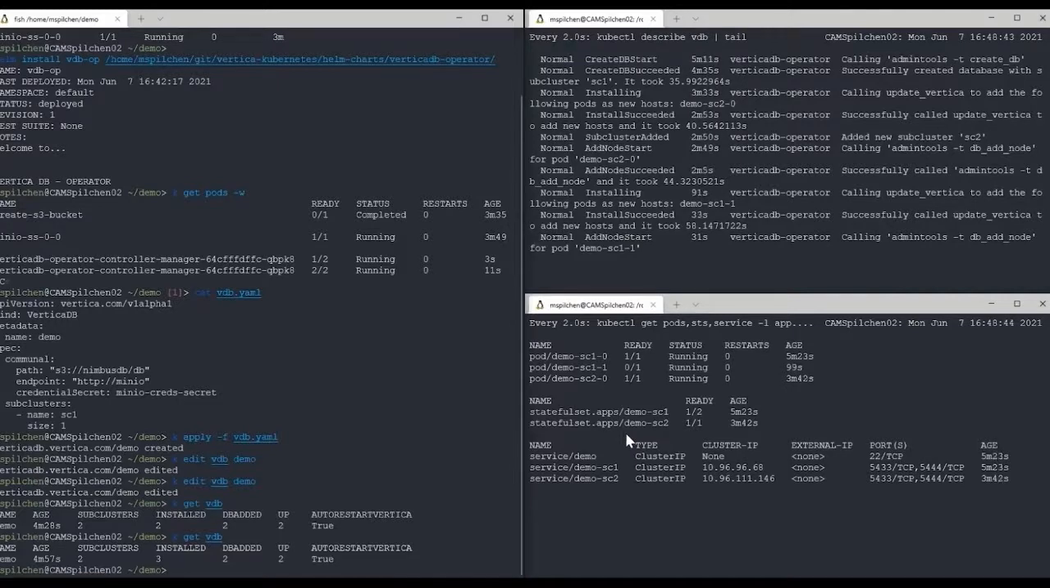Just want to point out the subclusters were added as primary. There's an option within the custom resource where you can create them as secondary. Let me just edit the custom resource to show you.